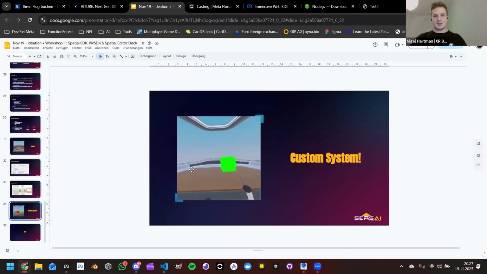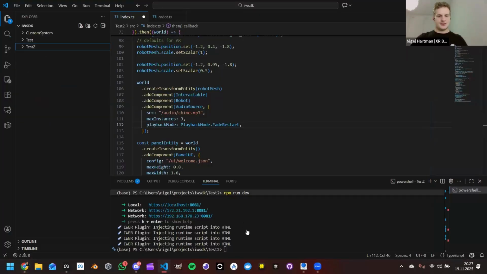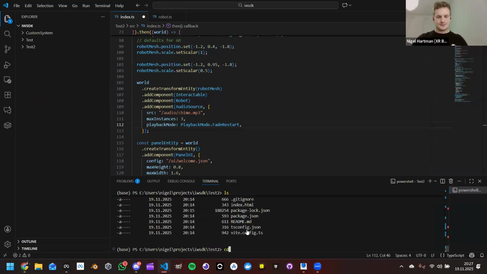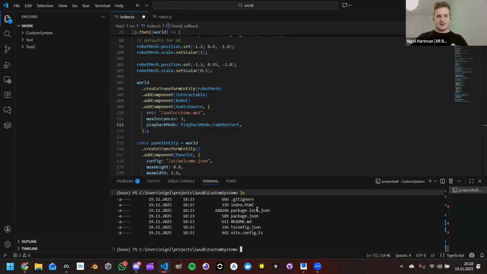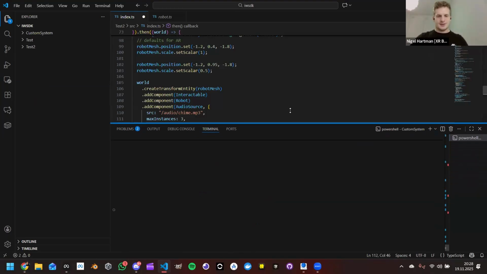And yeah, now I just wanted to show you how you could, in theory, also make your own custom system. Here you can see that I just made a simple one where you can have two cubes, and if they touch each other, one is disappearing. So for that, I have this example project which I already set up here. It's the custom system project, and I also just go into it.